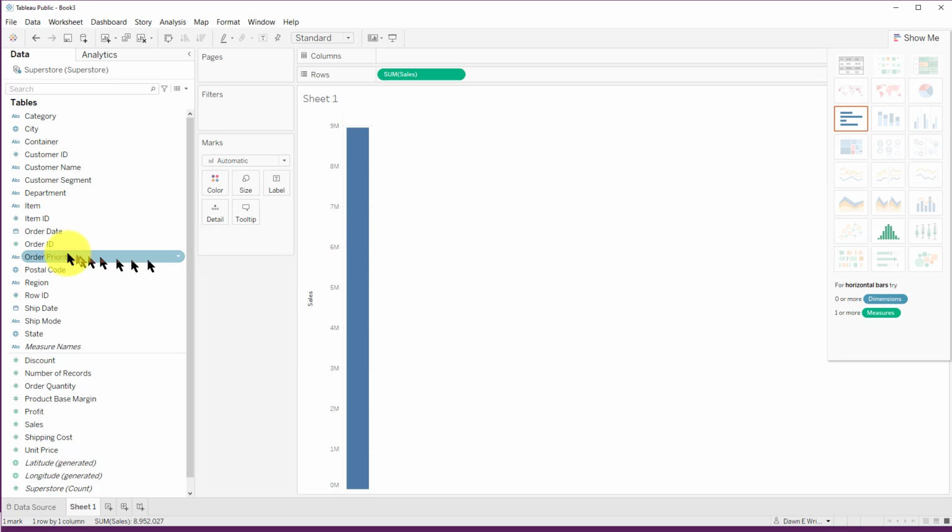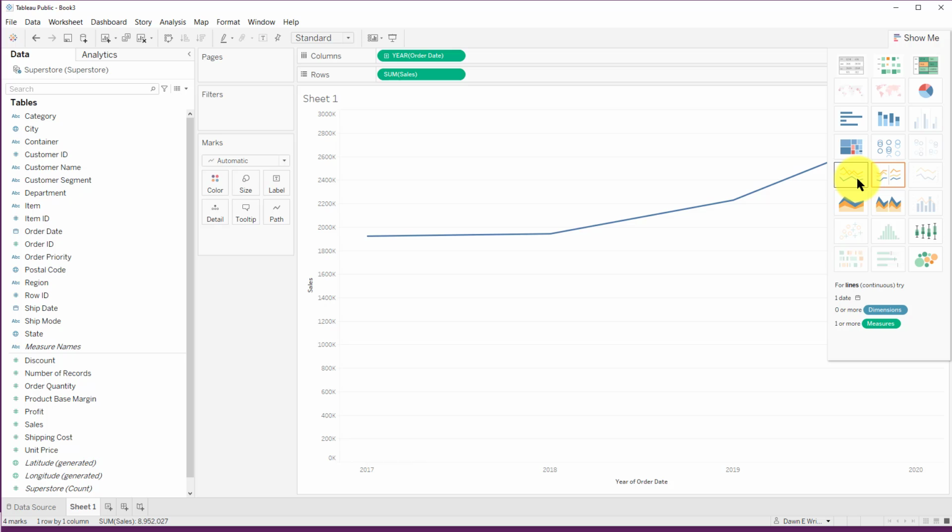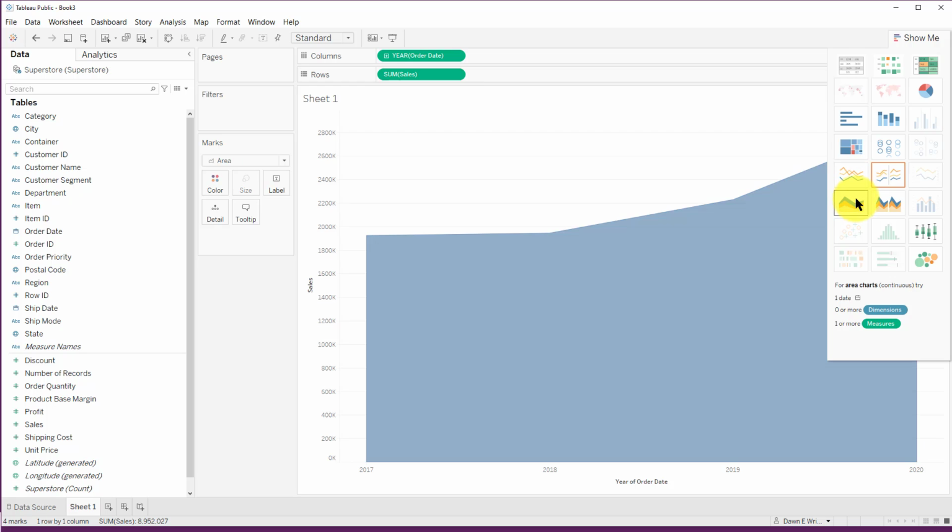So I'm going to go get order date, and I'm going to drag it up into the columns. And we're starting to get offered some charts. If I click on this one, that's a traditional line chart. We wanted an area chart, so I'm going to go down and click on this area chart.